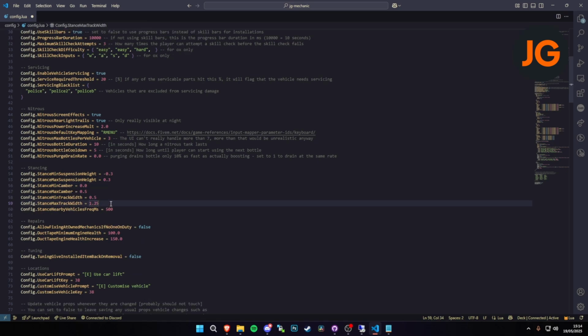The minimum track width and the maximum track width is how far out the wheels can actually go. So again, I recommend leaving this default. The stance nearby vehicles frequent milliseconds. So this is how often the stance should update. I recommend leaving this at around 500. You can make it lower, but it can cause performance issues. So I would just leave it at around 500 and you will be fine.